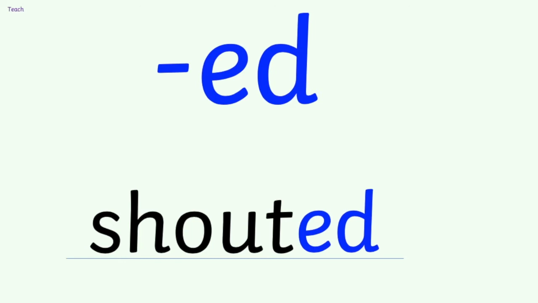But if I want to make this into the past tense, to say I've already done it, we need to make it into I shouted. And at the end of the word shouted, we need an ED. So shout is the meaning bit of the word, and then the ED on the end tells me that this is a past tense word. Now lots and lots of verbs just need the ED adding on the end and they will become past tense verbs. But there are some rules we need to know where we don't always just add an ED.